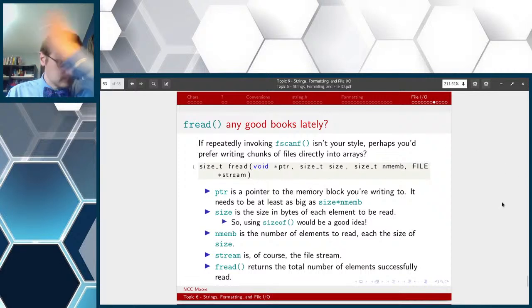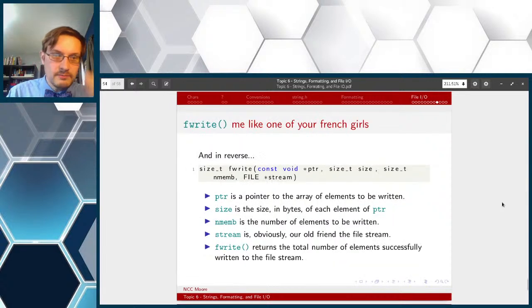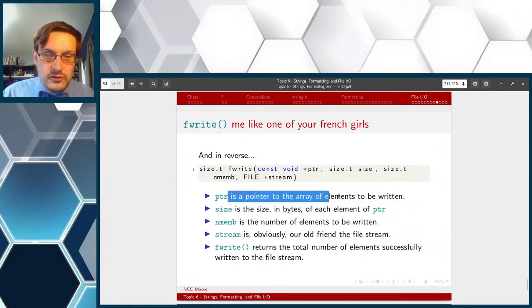So, anyway, fwrite. If you wish to do the reverse process of taking an array and just writing that data directly into the memory, then you would want fwrite. It would take a constant void pointer. Pointer is a pointer to the array of elements to be written. Size is the size in bytes of each element of pointer.